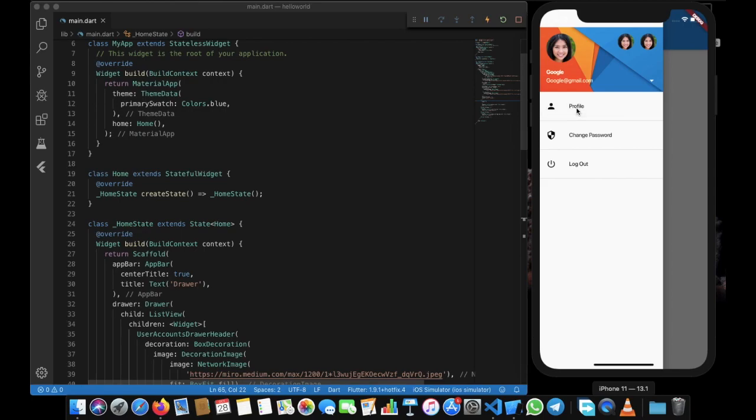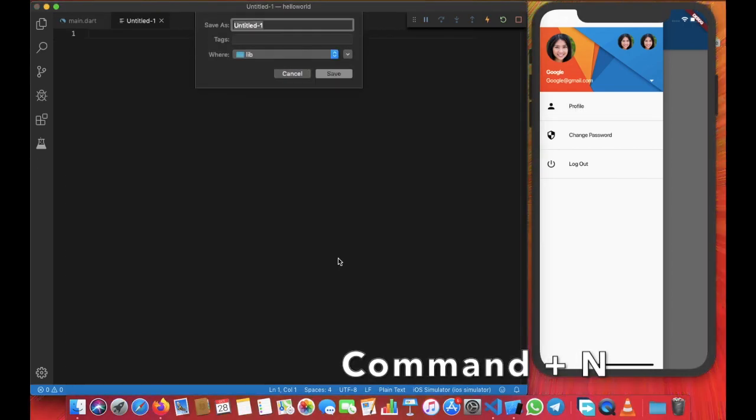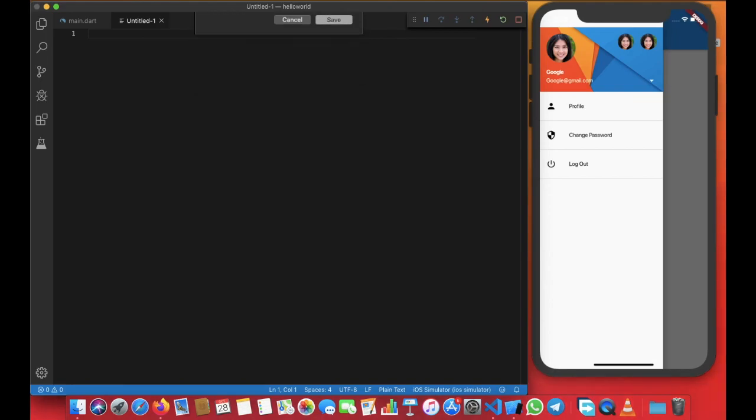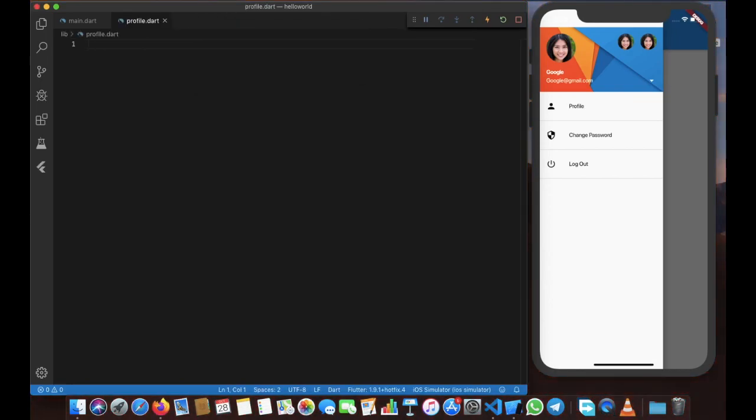For that I'm creating a new file. Press Command N on Mac and Control N on Windows to create a new file. Saving the file as profile.dart. Don't forget to use the .dart extension.